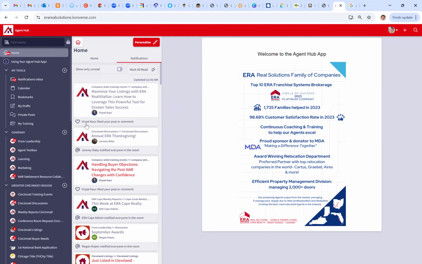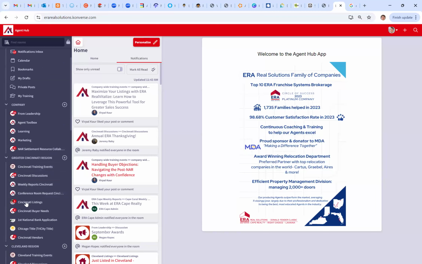You'll have a section for whichever region you're in, and you'll see training events and discussions. The discussions are agent to agent, maybe manager to agent, agent to manager, whatever. But in reality, it's the whole region being able to communicate.